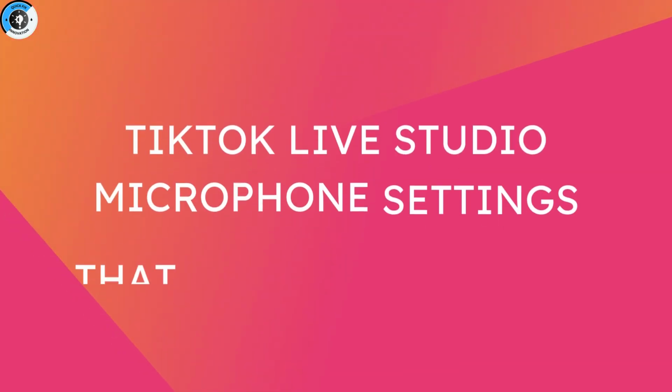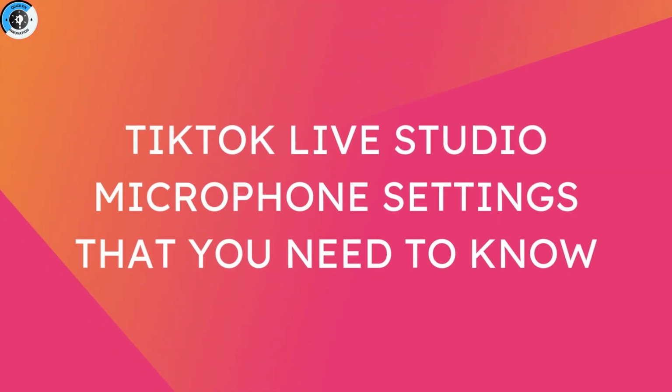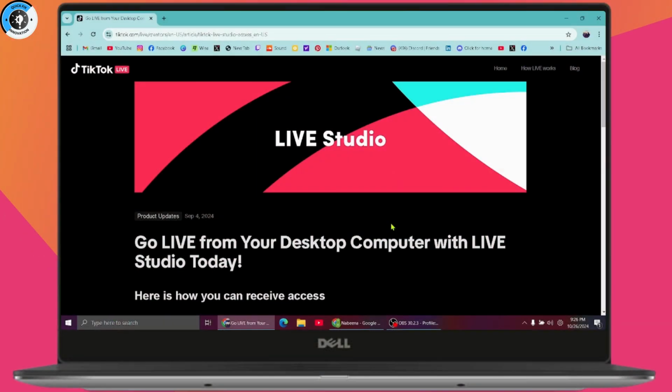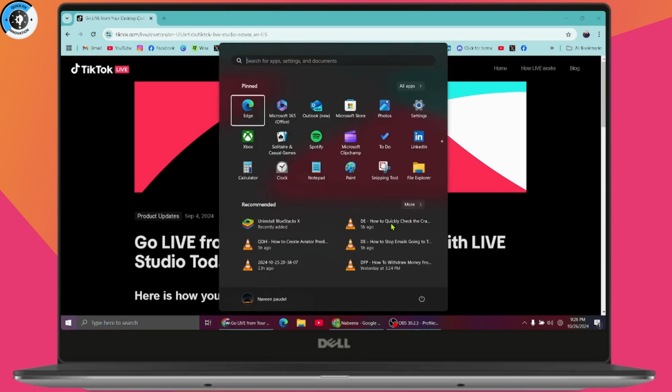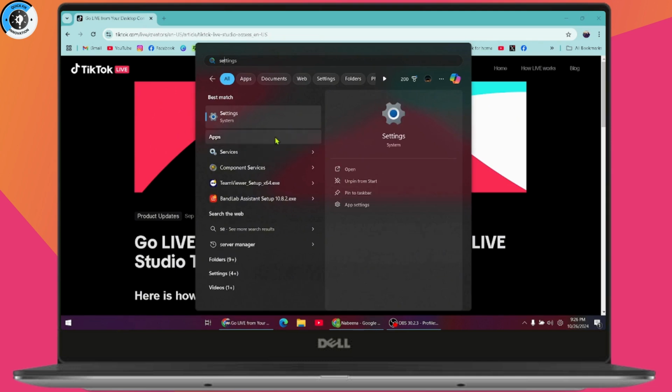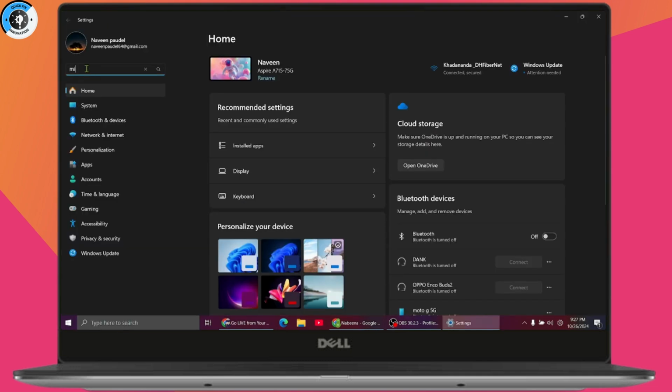TikTok Live Studio microphone settings that you need to know. So here are some TikTok Live Studio microphone settings that you need to know. First, you just need to simply press your Windows button and go with settings. Under settings, you need to search for microphone and go with the microphone.